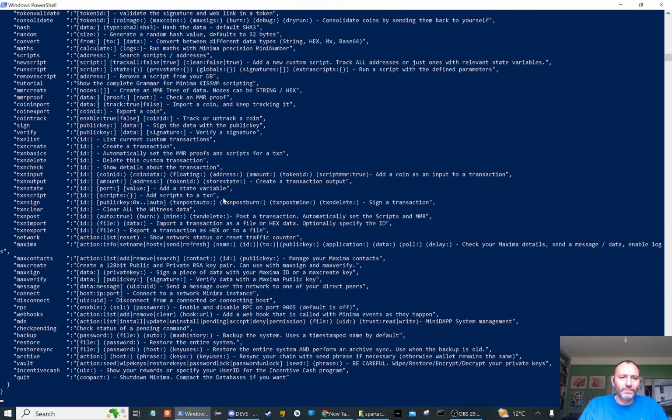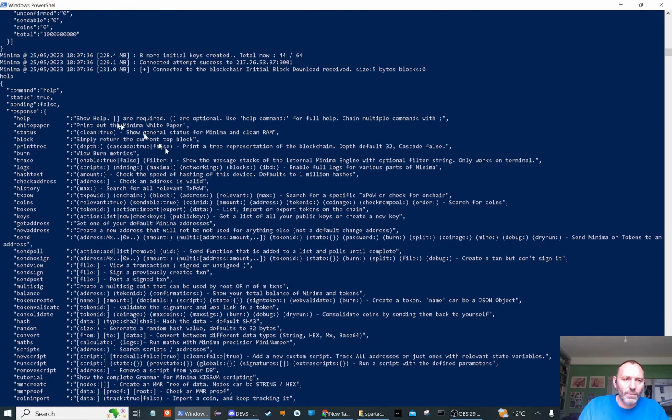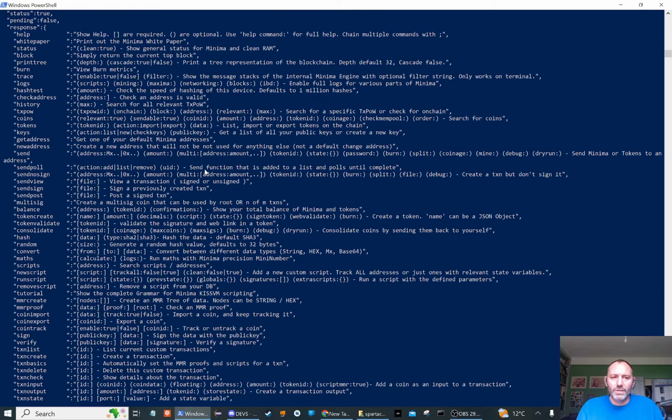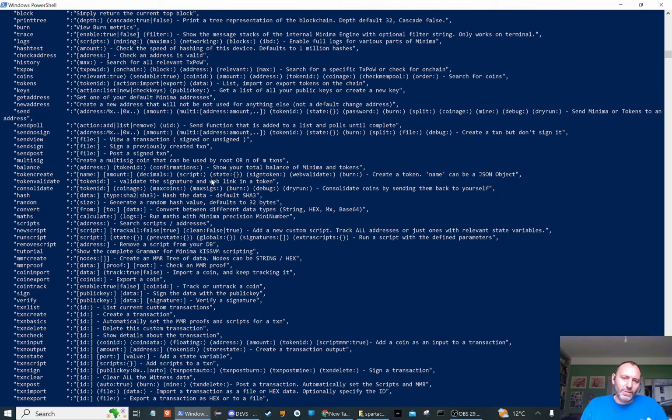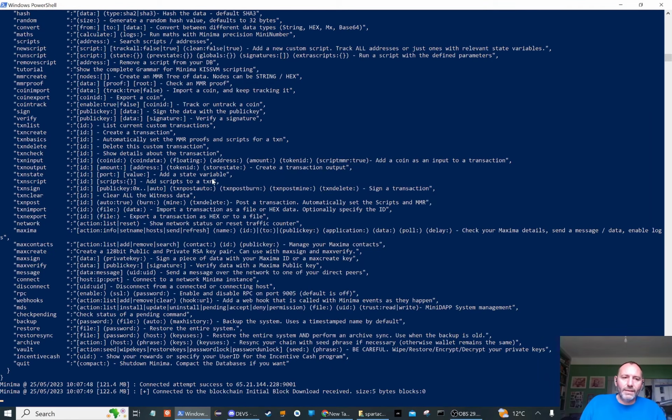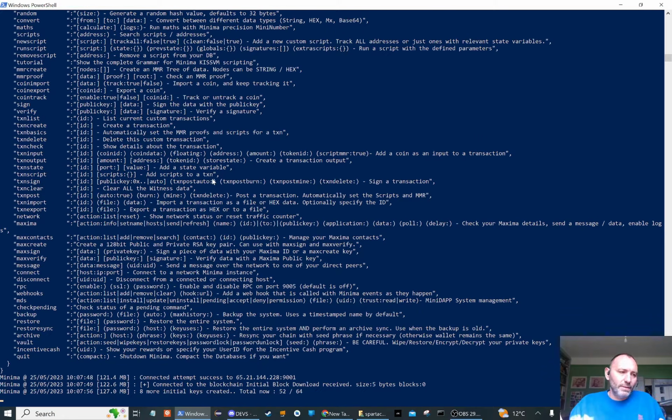If you type help, it shows you the list of commands that you've got. You've got obvious ones like send, receive, but you also have lots of quite interesting ones like transaction create, and you can run scripts and you can test stuff, and you can export coins and you can import coins. But everything that you can do has been condensed and put into these functions.